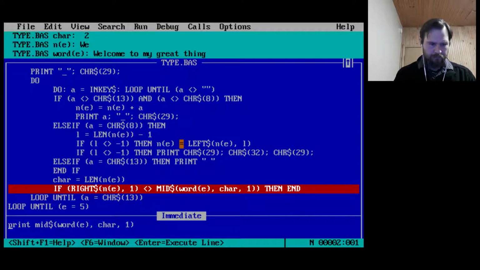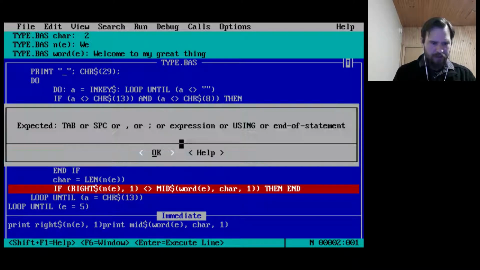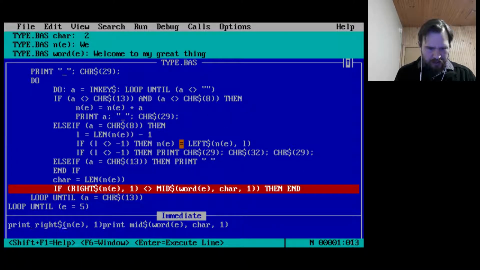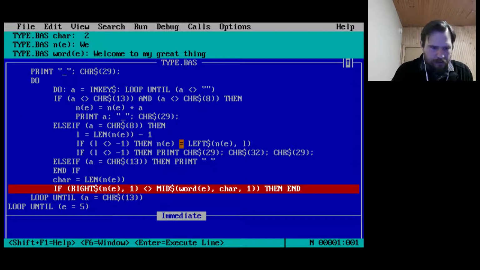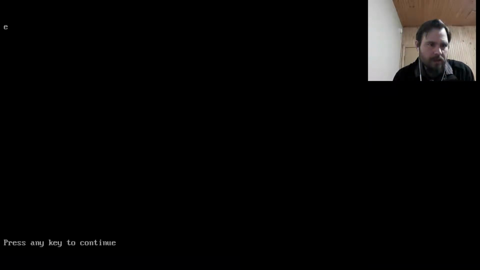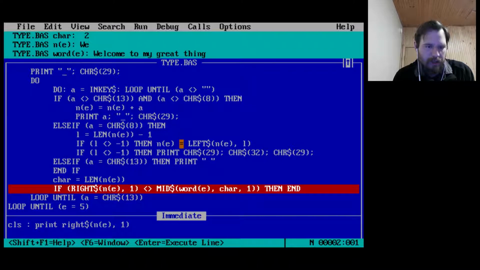Oh, wait a second. I'm going to clear the screen first. It is printing, yeah. It is printing these things, it's just, oh boy. Sorry folks. Clear the screen, then print right string of N of E, 1, then follow it, so let's do it. So it thinks it's on E. Oh, of course.